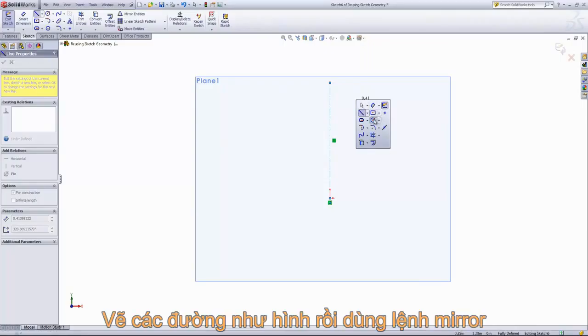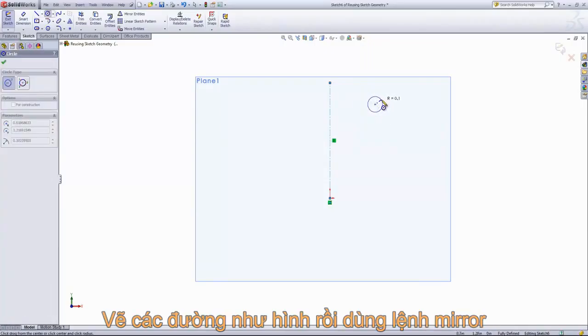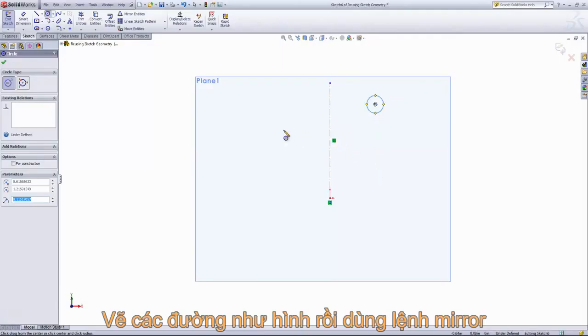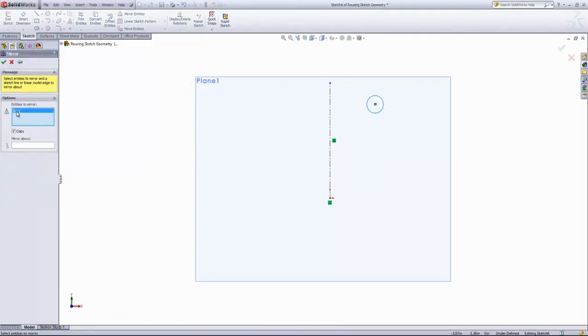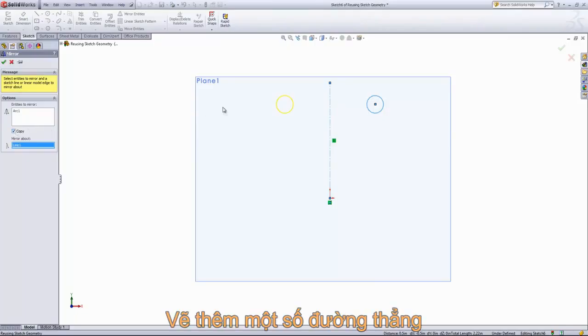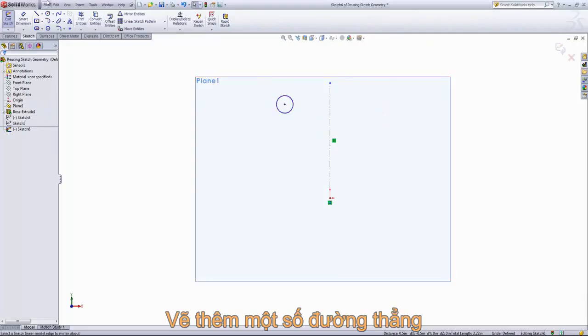Then I'll draw a circle on one side of it. And then we'll use the mirror entities. And this allows you to select out multiple entities and mirror them about a line. And we have the option of either creating a copy, or if you uncheck this, it'll just move that over to the other side.